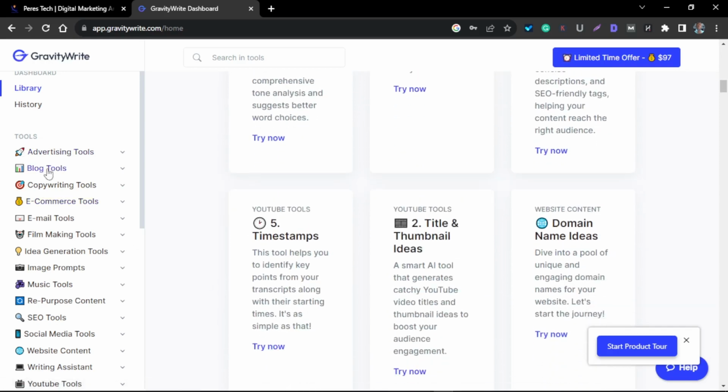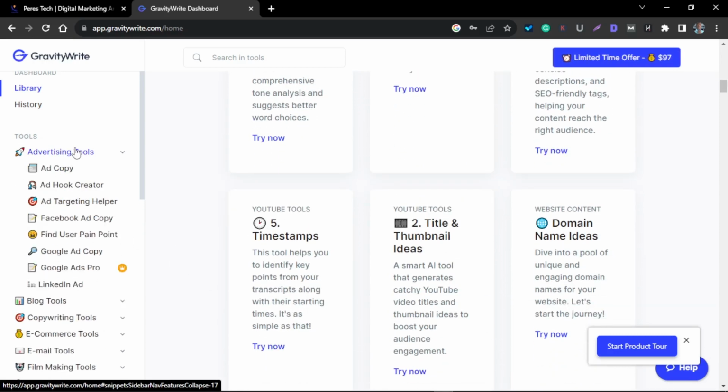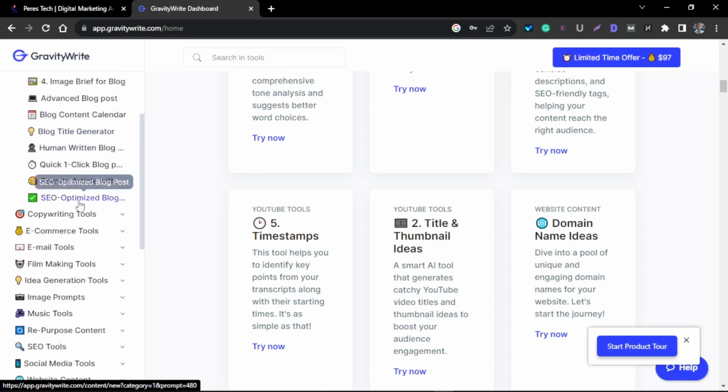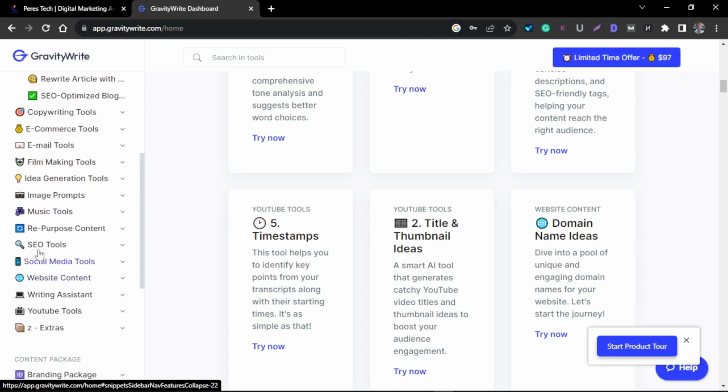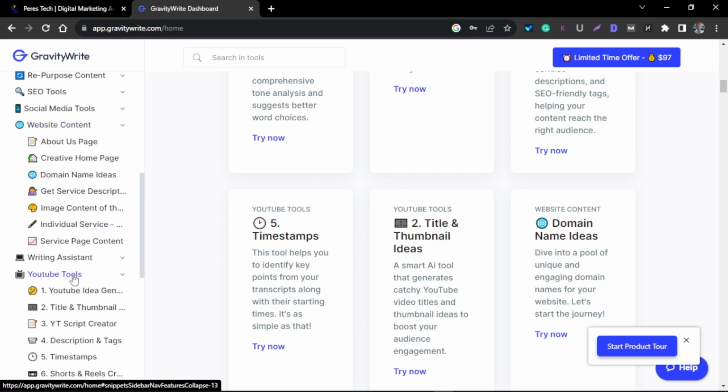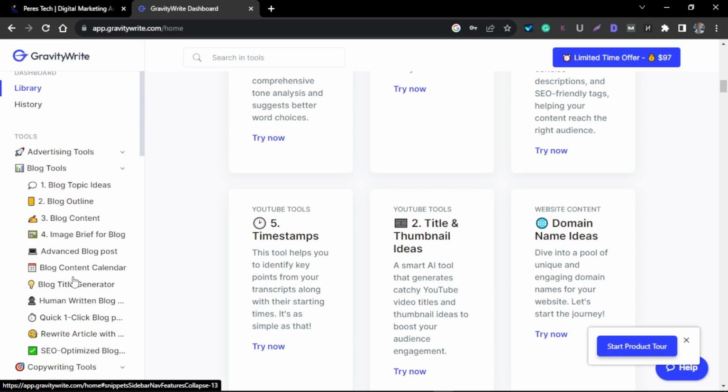You can even come over to this tab here and choose if you need advertisement or blog tools. So there are a lot of tools you can actually pick over here. You have the SEO tools, social media tools, website content tools. This is actually a great website, and if you have the money, I'll advise you to upgrade to the premium plan. However, in this video I'll be using the free plan to show you everything.